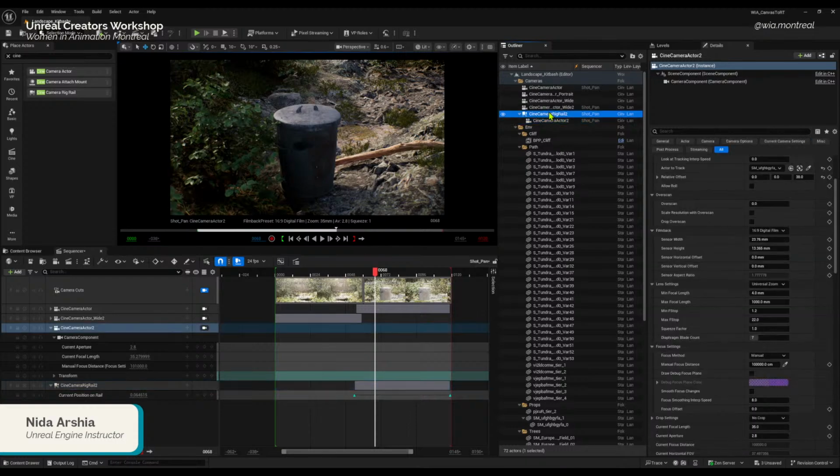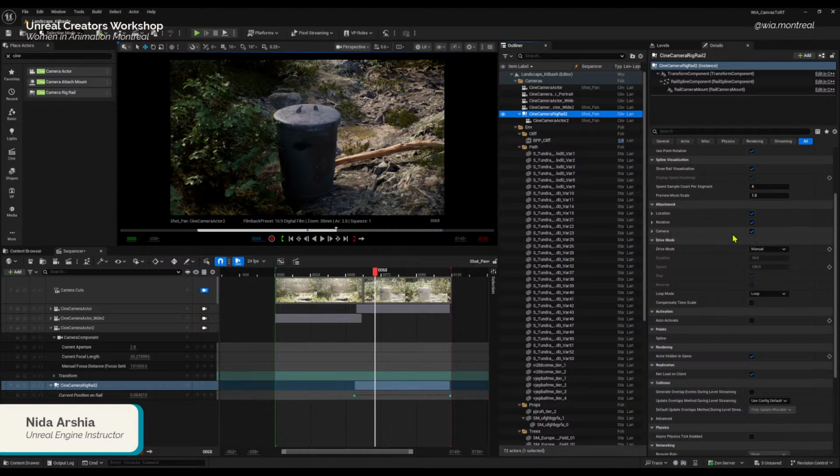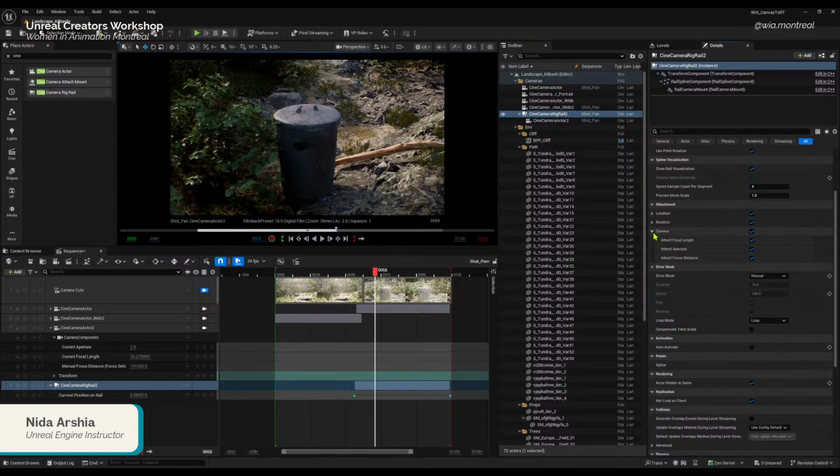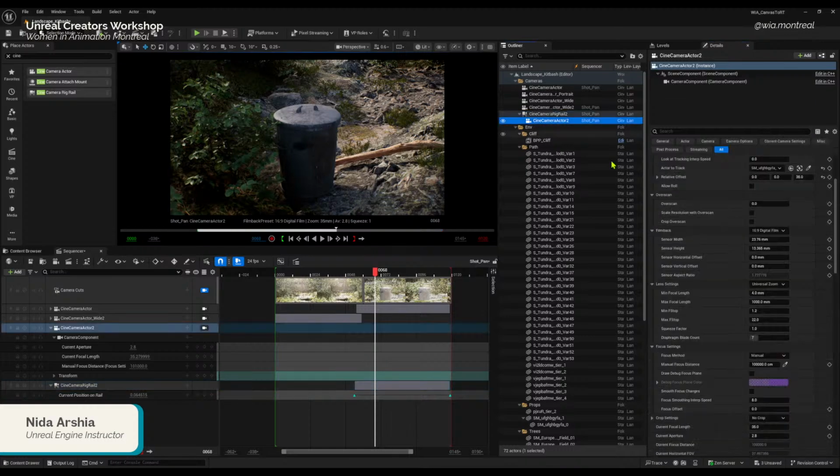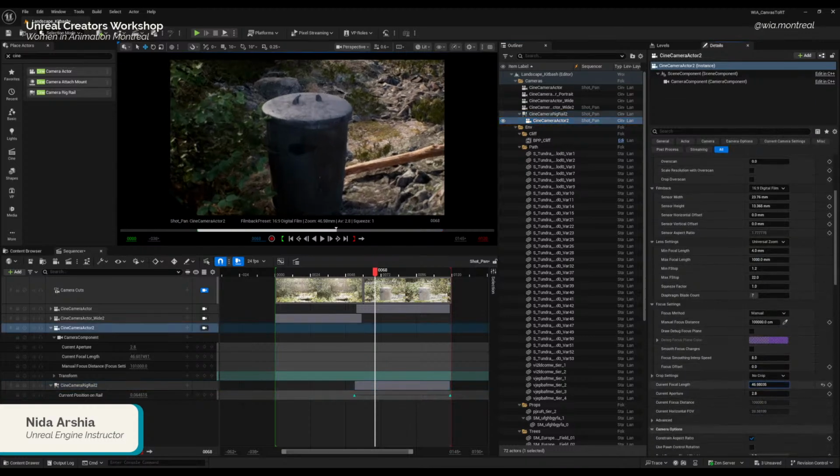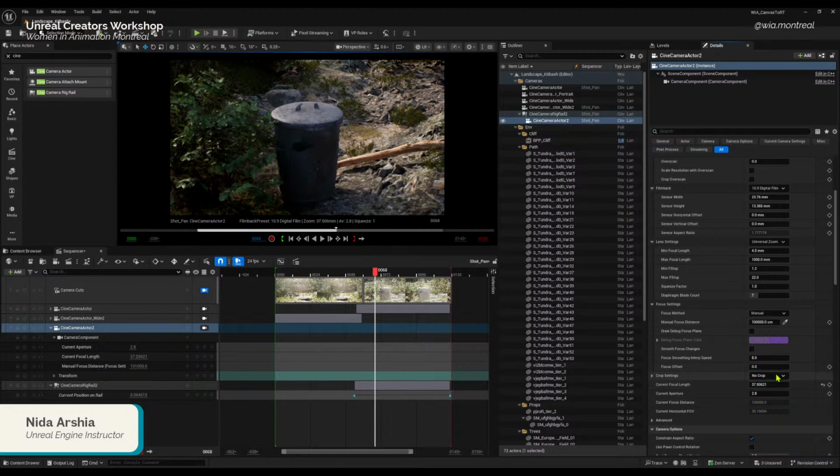Just bear with me, it's going to be fine. It's a small setting that is there in the cine camera rig rail. In the attachment section, we have this camera option, location and rotation. What it says is that these values are going to be overriding the camera values. So if I don't want that happening, then I can uncheck camera, and now whatever camera focal length I'm setting, that is going to come from the camera and not from the cine camera rig rail.